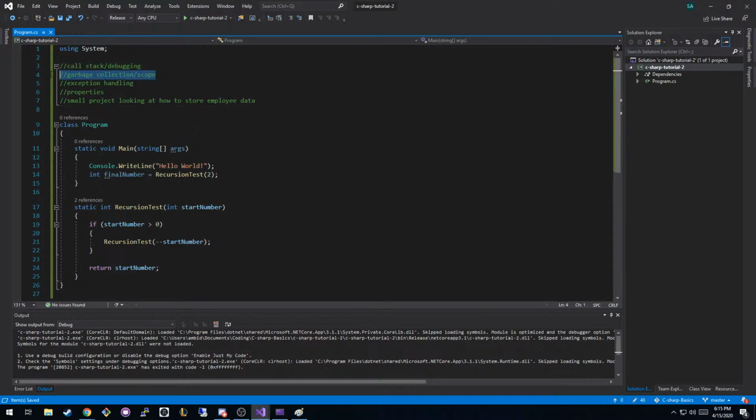Okay, so next what we're gonna talk about is garbage collection and scope. C# manages garbage collection for you. So what garbage are we collecting? Variables and memory references that we don't need anymore, right?